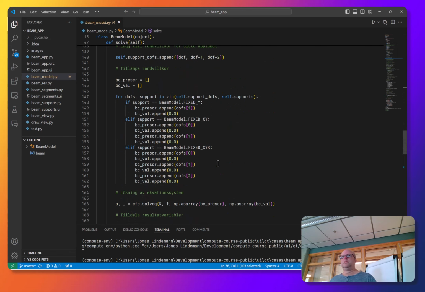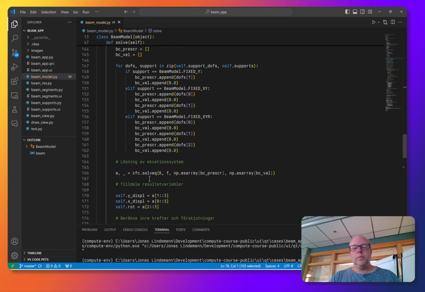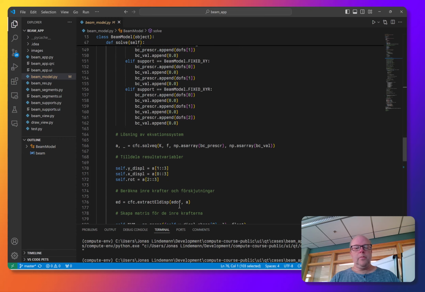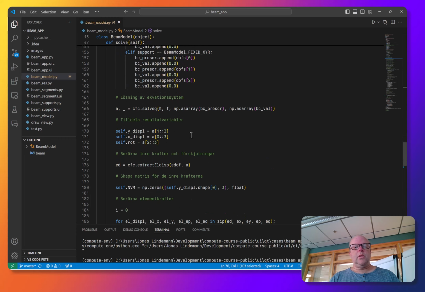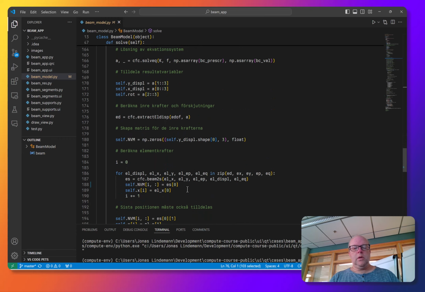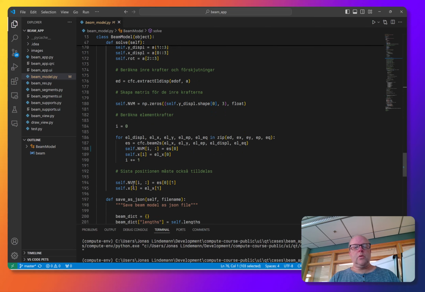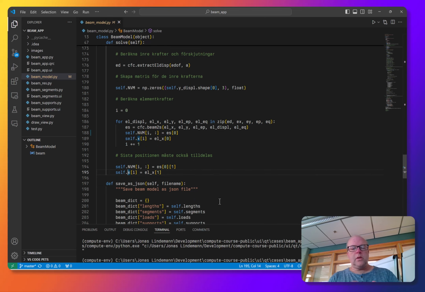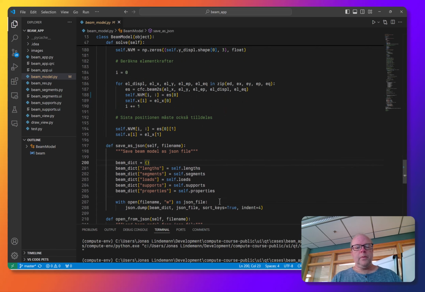This is kind of mechanics. I solve the equation system and store the results here in result variables. So NVM is the section forces, and X is the displacement vector. That is the X positions here, and then we store the displacements here as well.